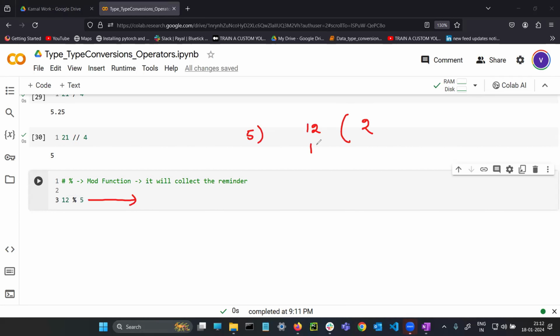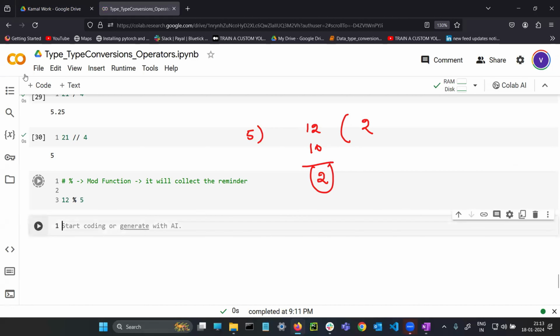5 2s are 10. What is the remainder, guys? The remainder is 2. The output will be 2. Simple, direct calculation. The output will be 2.